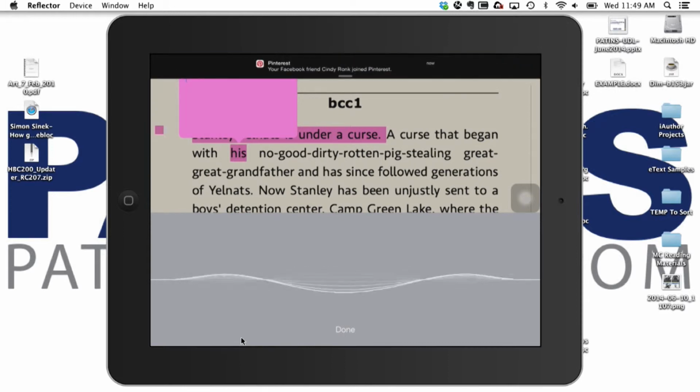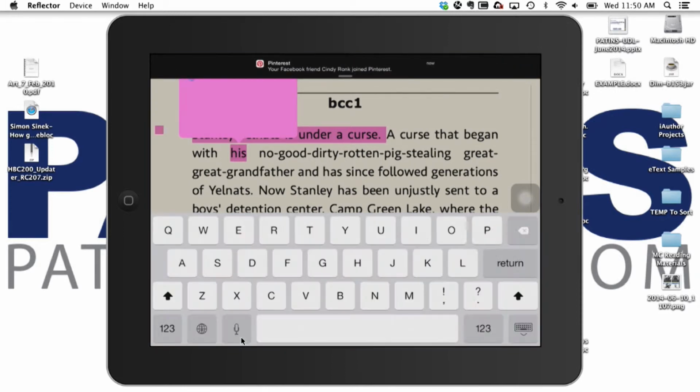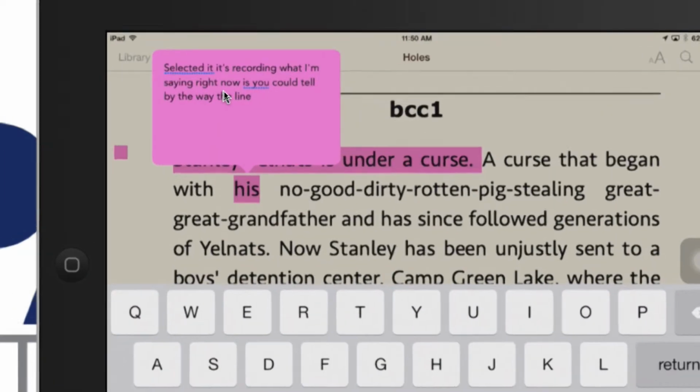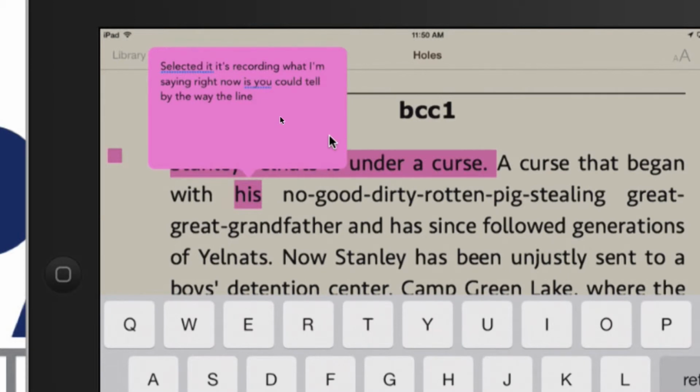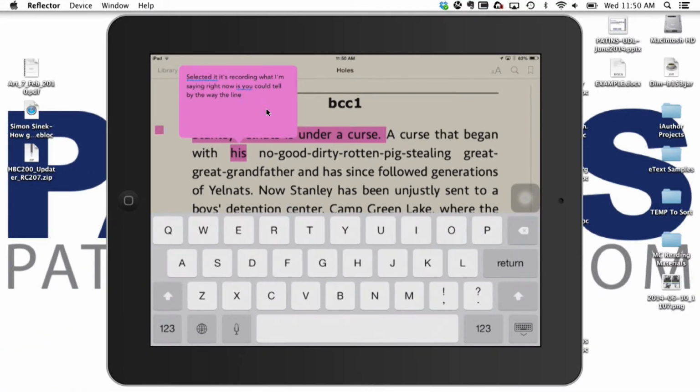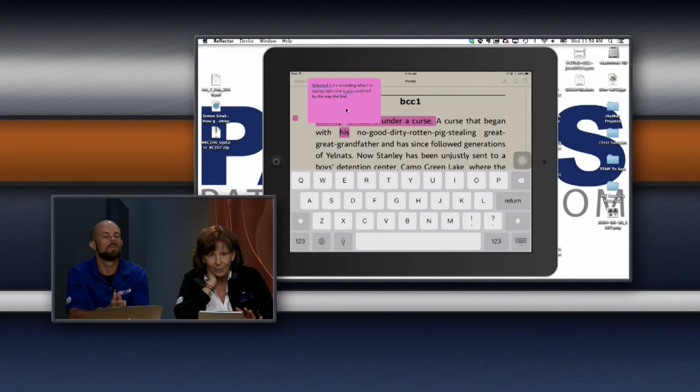As you could tell by the wavy line, I'm pushed done. It's recording what I'm saying right now, as you could tell by the wavy line. So it's not always going to be perfect, but I also wasn't pointedly trying to dictate the way I meant to. It doesn't always have to be perfect. It gives you the context of what you're trying to say and you get the idea across.